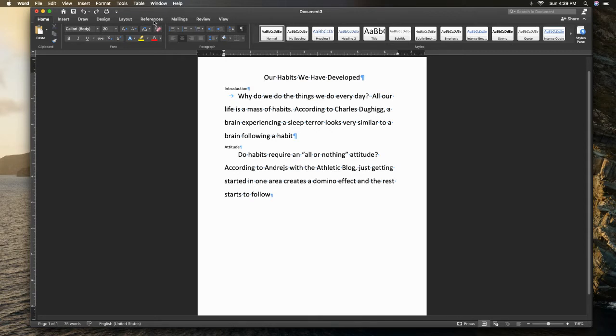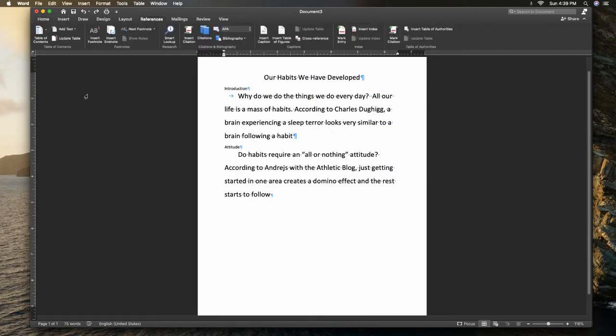So I am going to go to the References tab, and we're really going to focus on a couple of the areas here: Table of Contents, which is located right here, the Insert Citation area with Bibliography, and we'll take a glance at Smart Lookup. Those are probably the ones that are used the most often. So those are what I wanted to look at today.